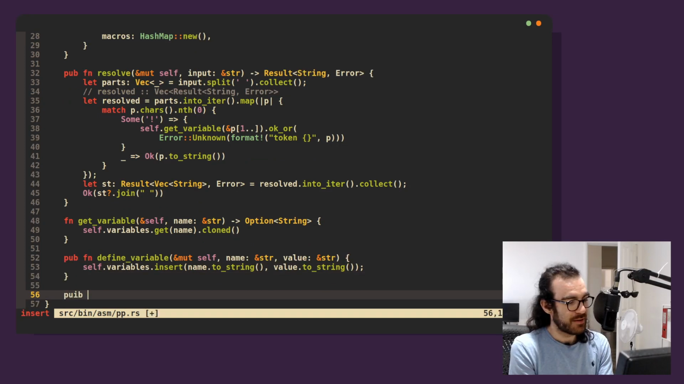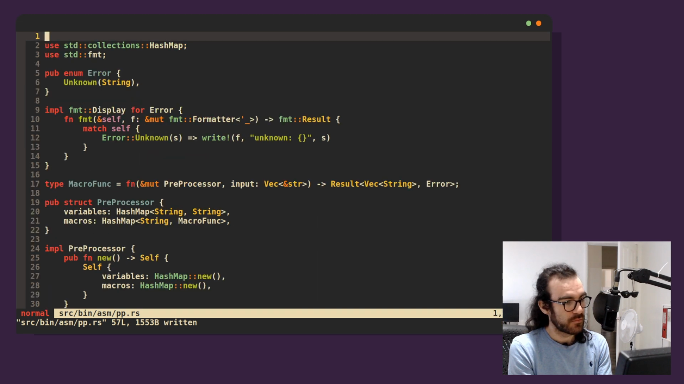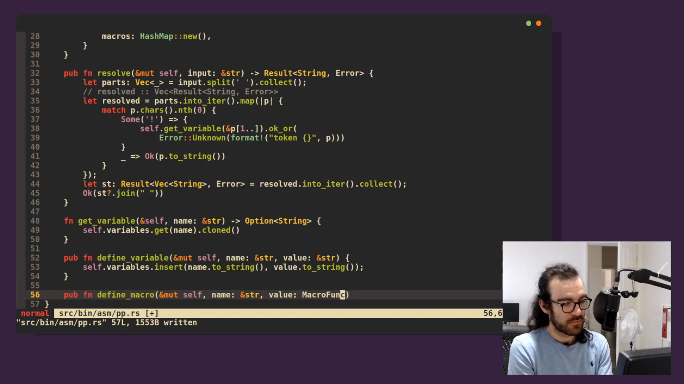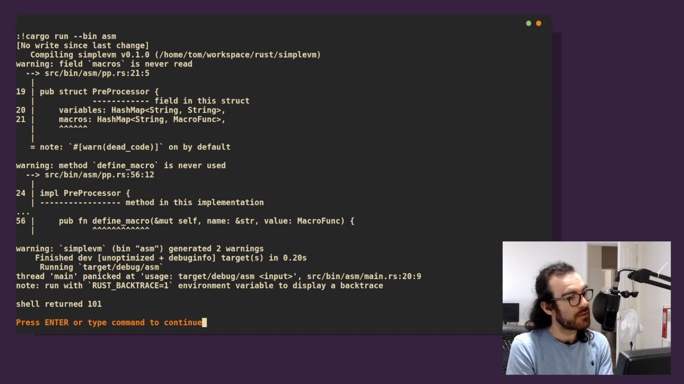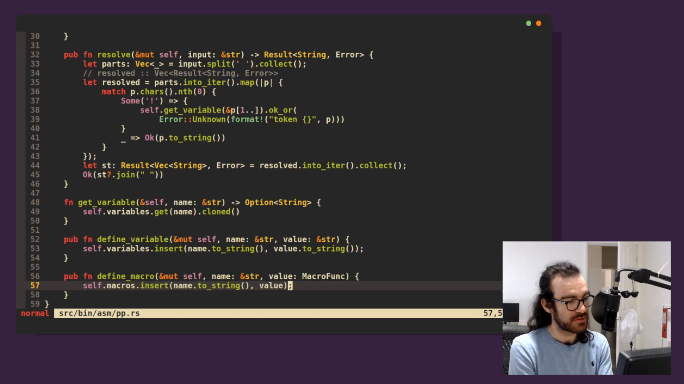So what if we say pub fn define macro? What happens if we just do the most naive thing possible? Is this just going to work? Define macros never used. It looks good. Okay.